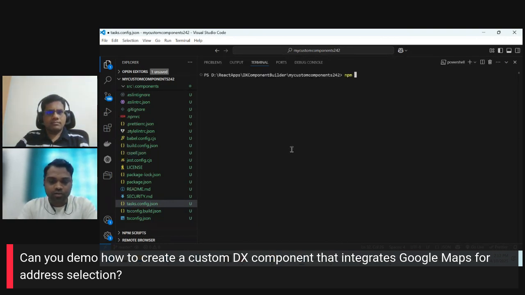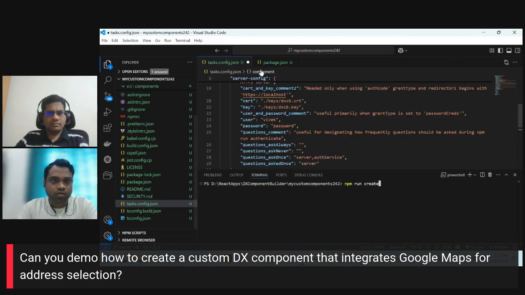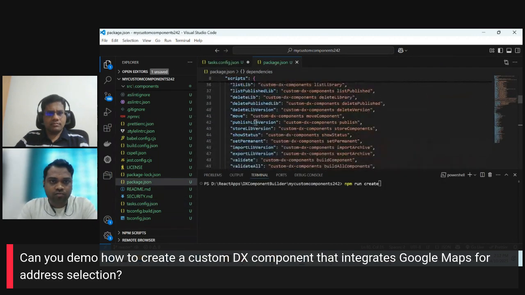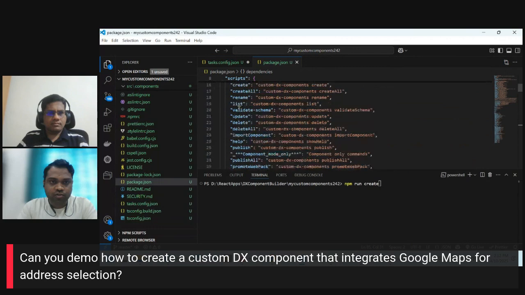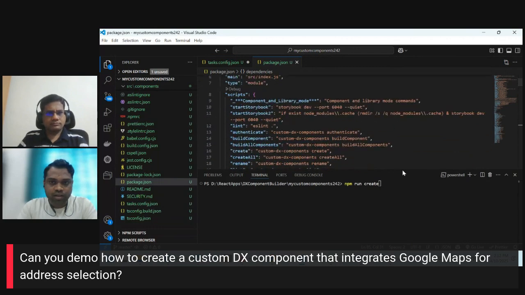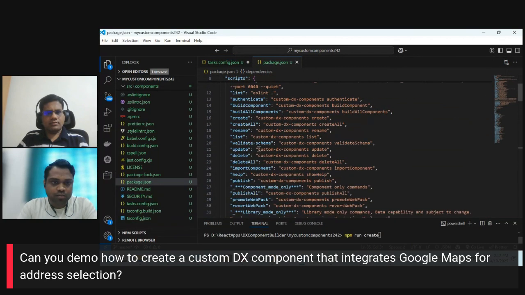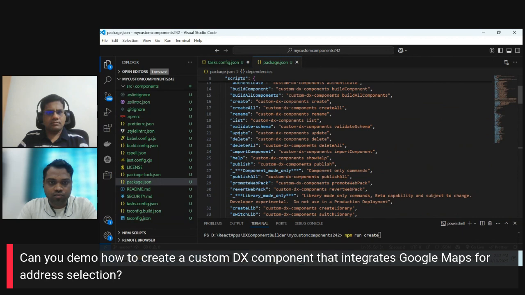Yes. So for that, the command we have is npm run create. These are commands, so you can go to package.json and find the whole list of commands which we have: npm run create, npm run publish, npm run authenticate, all of this. You can find it here. npm run list will list all the components which we have, local or on the server. Both it will list.